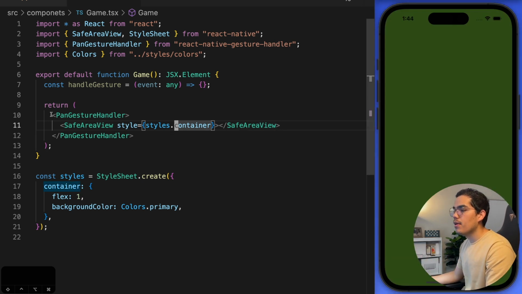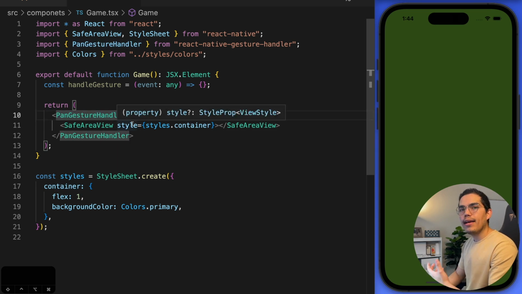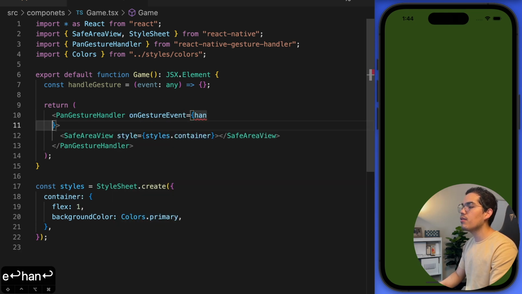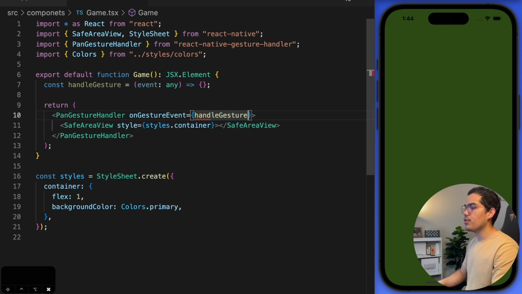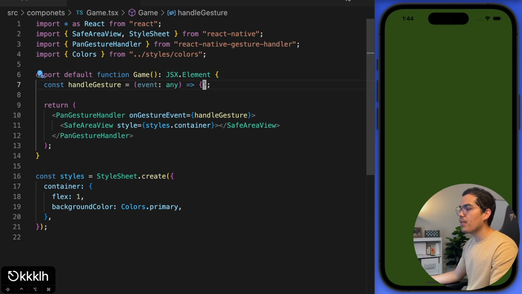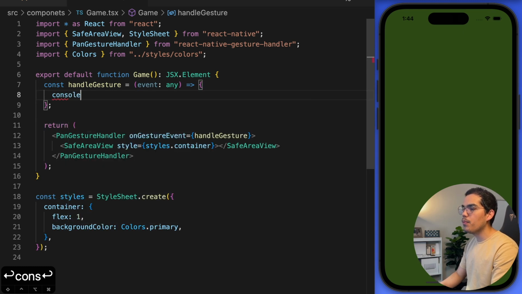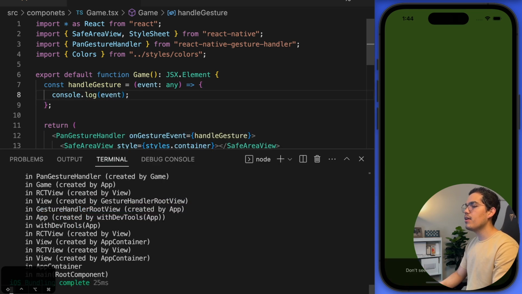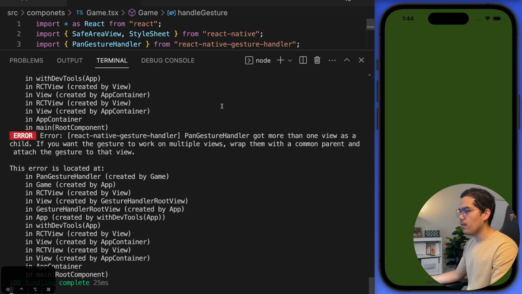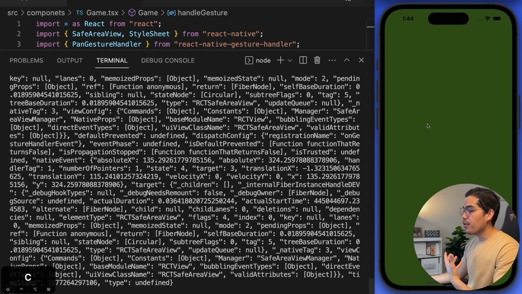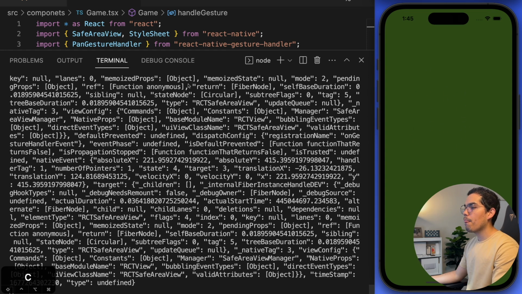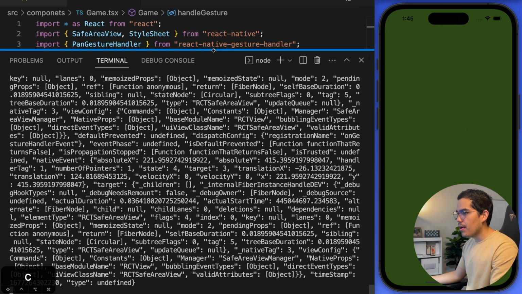So once we have this PanGestureHandler, we can access the gesture events by using onGestureEvent, and then we can call our function handleGesture, right? This is going to generate an event that we are receiving here. And for now, let's put that event on the console just to see what we are getting, right? So I'm going to say console.log event, open my terminal and all the way here. Now let's drag our finger, and as you can see, every time we drag our finger on the screen, we are getting a bunch of things down here.